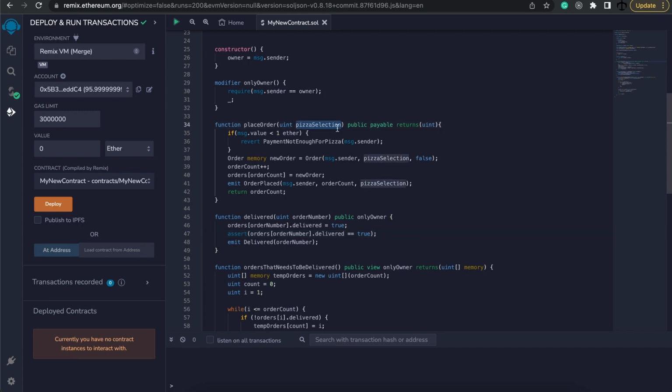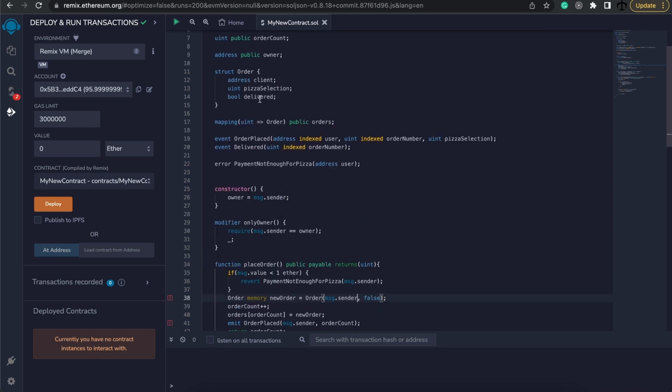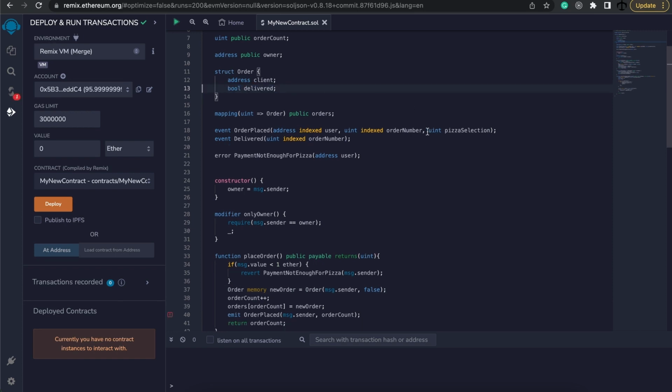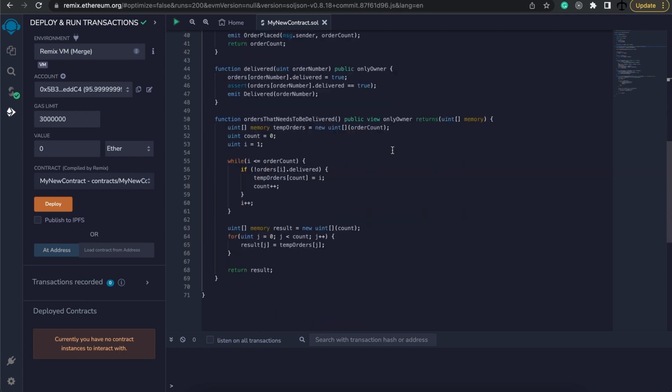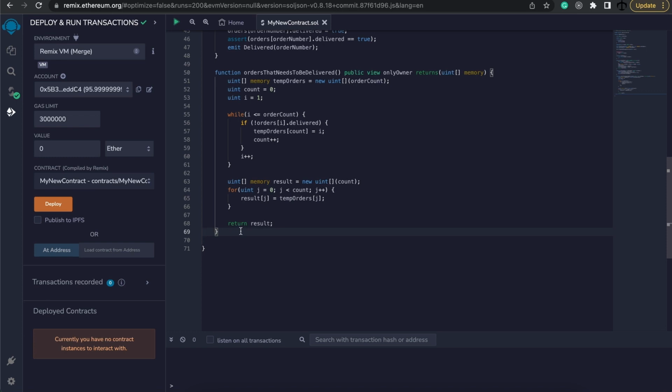I have this pizza selection, which has come along from previous tutorials. Now, I'm simply going to remove this pizza selection because technically we don't really use it. I'm going to take it that our pizza place only ever has one size or one pizza that someone can order. So I'm going to remove all the references to this pizza selection, and that should be perfectly fine. Now our contract is ready, so let's go and implement this withdrawal function right here at the bottom.